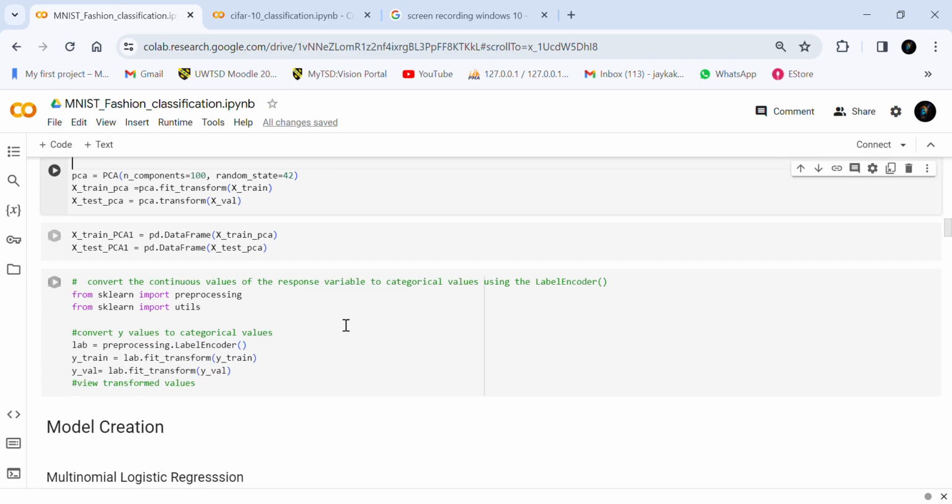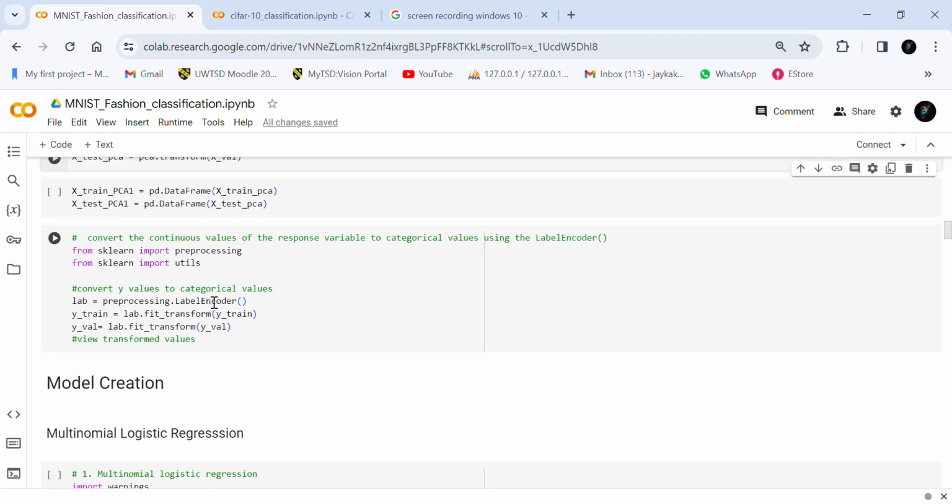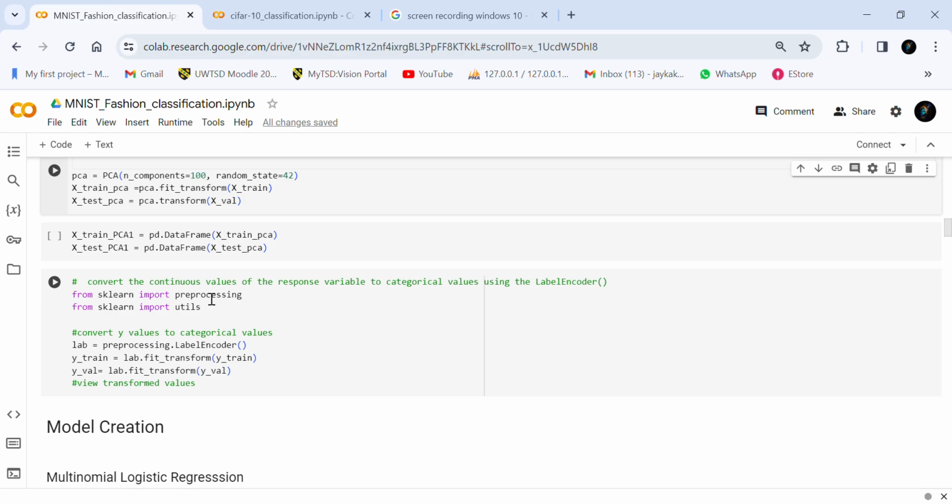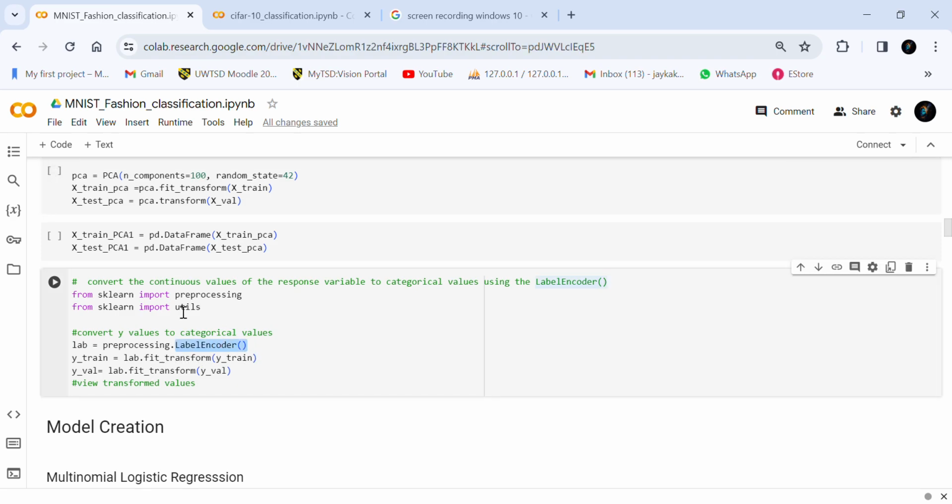Then we convert the continuous values of the response variable to categorical values using the label encoder. For that, I have to import the preprocessing and utils packages from sklearn. The y validation is not a continuous variable, so we have to convert it into categorical values.